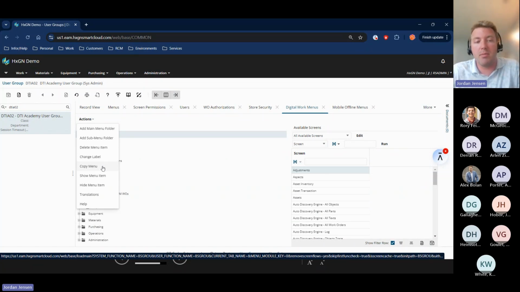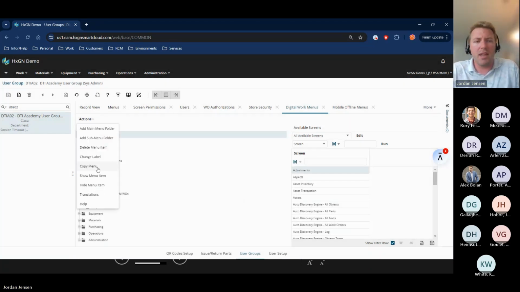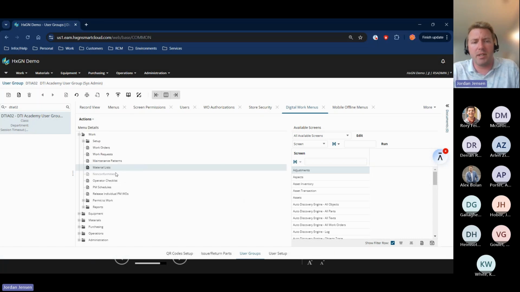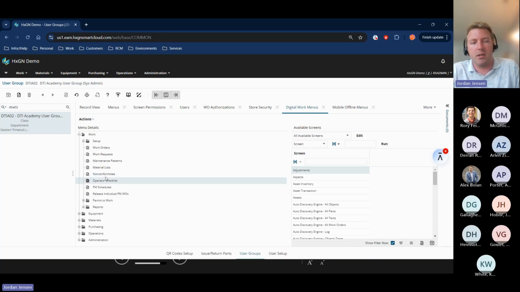You can also copy the menu. So if you have another user group that you like their menu setup and you just want to copy it over, you just mention what group you want to copy it over from, and it'll bring it over to your current user group. And then you can show hide menu items. For example, this nonconformities screen here is hidden on our user group right now.